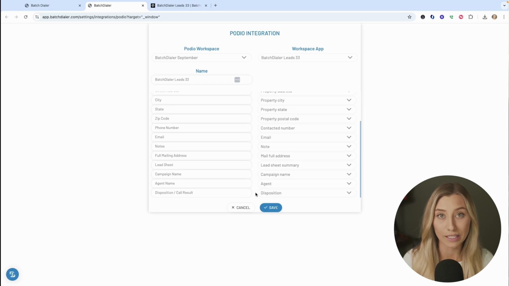So anytime you've ever made a call in BatchDialer and you see those colorful buttons pop up at the end of your calls, those are your call results or your dispositions. I definitely want to push that data over because I want to be able to see what I marked that call as when it got pushed over to Podio. So once you're done, click save.